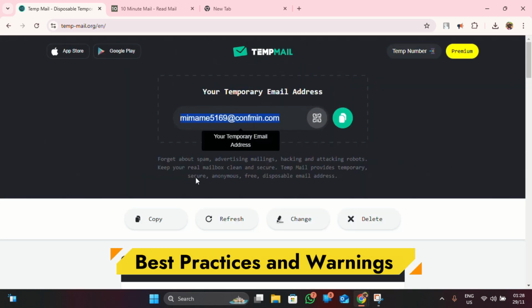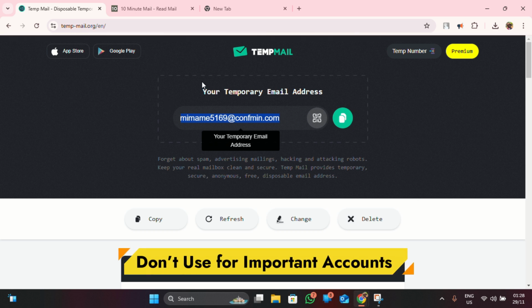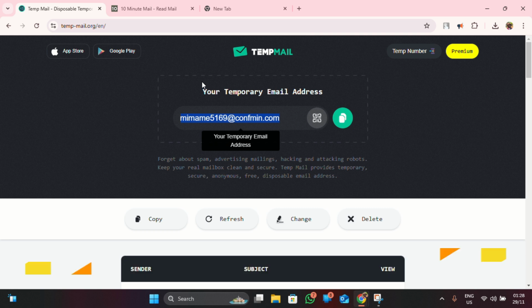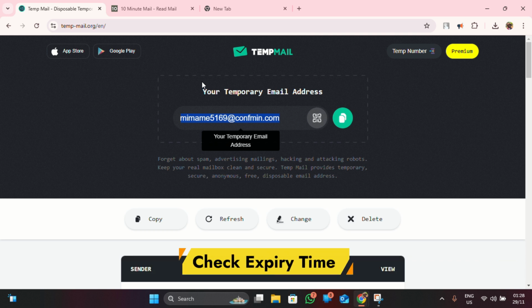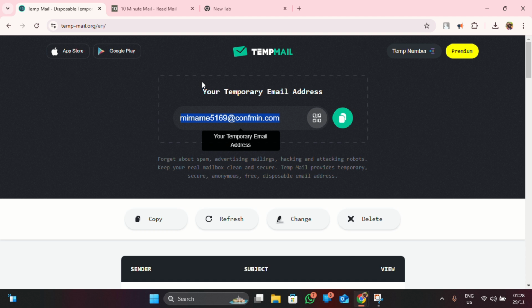Why is temporary email great? Here are some of the best practices to keep in mind. Don't use temporary email for important accounts. Avoid using them for services where you will need password recovery. Watch out for phishing. Always verify the links you are clicking in emails, even with temporary accounts. Check expiring time. Some services expire within minutes, so act quickly if you are waiting for a verification code.